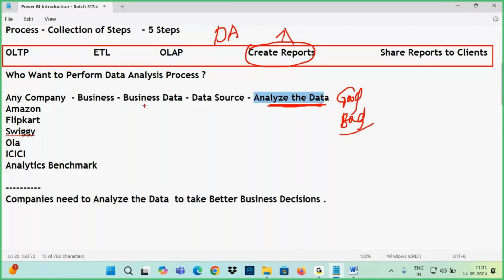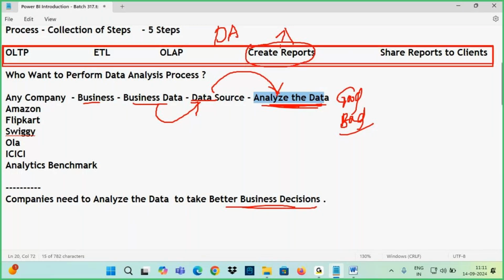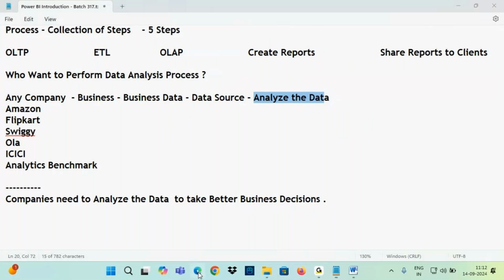I'm repeating again. When a company is doing business, they get business data, which will be stored in the data sources. What do they need to do with that data? They want to analyze it to take better business decisions. To analyze the data, we need to perform this data analysis process. The data analysis process contains reports. Those reports will help us to analyze the data. Okay. Now let me show you some sample reports, guys.